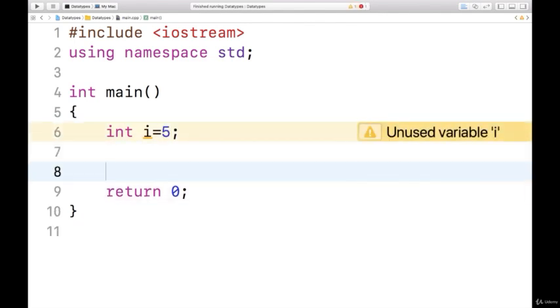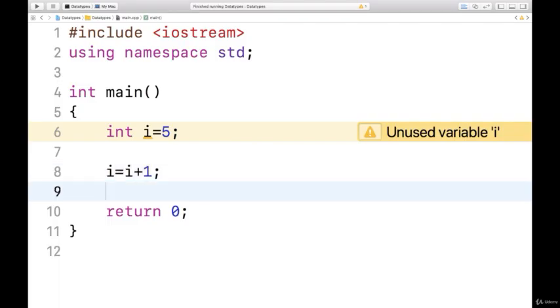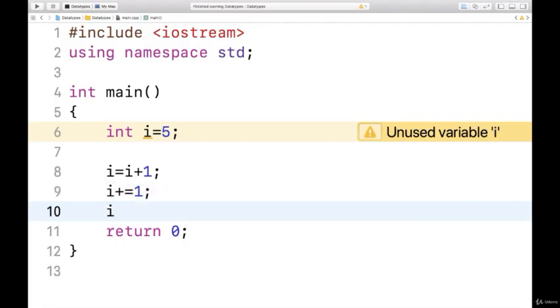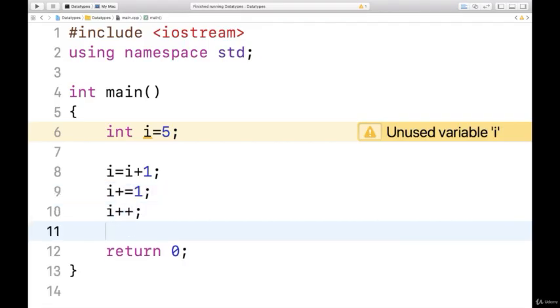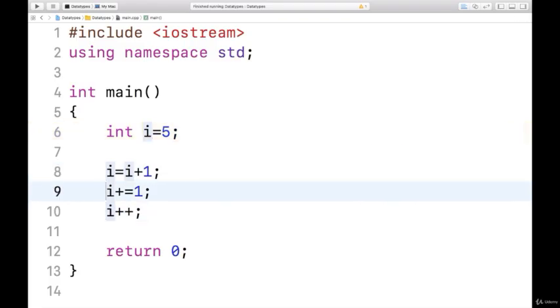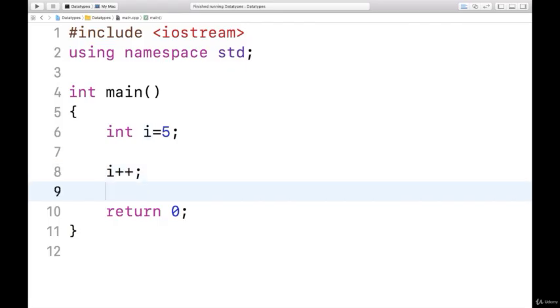Now one method of incrementing the value of i is i = i + 1, or else I can say i += 1, or even I can say i++. This is a unary operator. We don't need any other thing. Here we require 1, but here nothing is required. So this will increment the value of i.